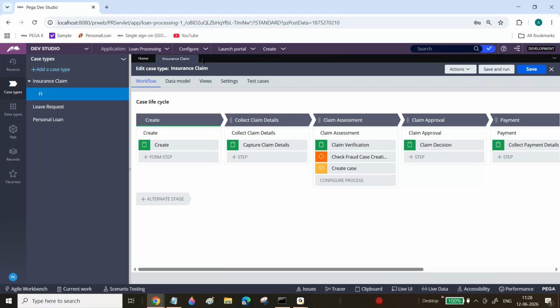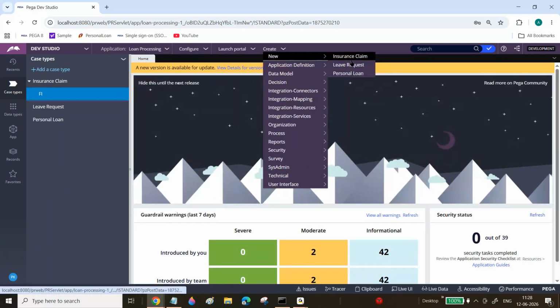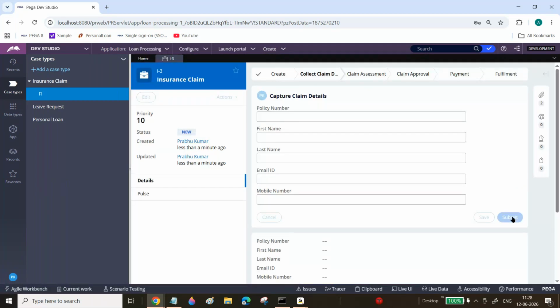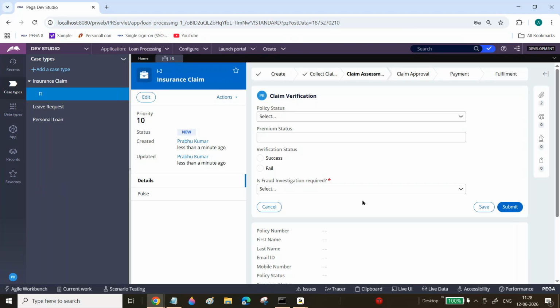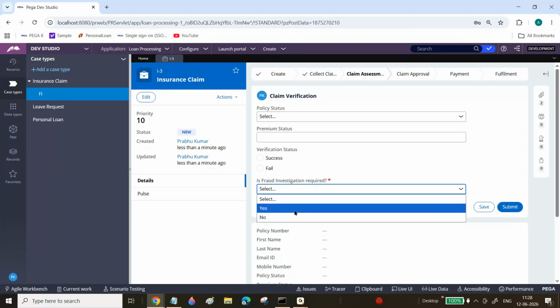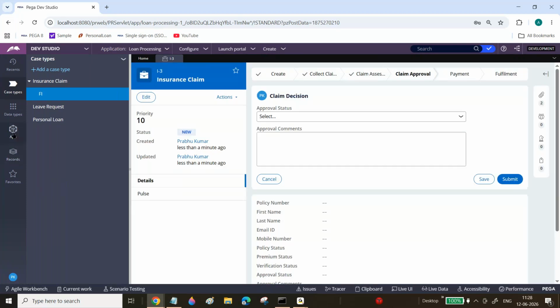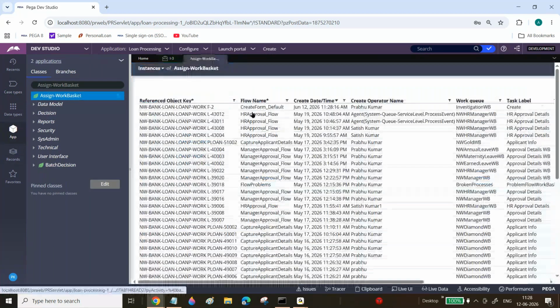Now you can remove all. Now see here, I'm going to create an investigation. Okay, insurance claim. Click on submit. Now I'm going to create a case. So now it will create one investigation case. Now we can see that the investigation case went to the investigation work basket.